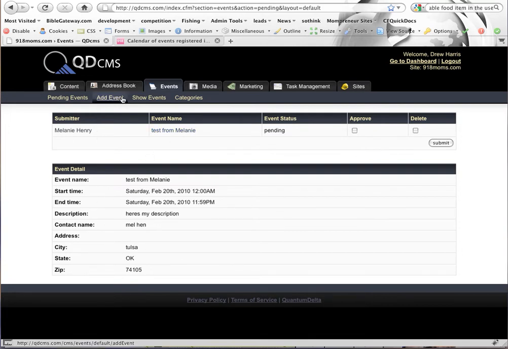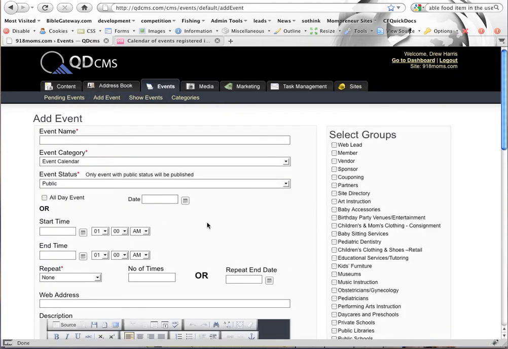Now let's take a look at the Add an Event. Here we have the Add Event form, which provides us with the event name, which is the event name that will show up on the website, the category of the event, the status, and then options on the frequency, date, and time of these particular events. This is when the event occurs.